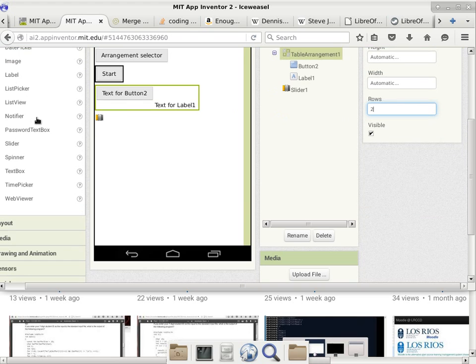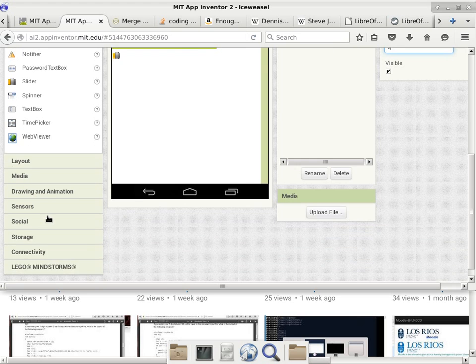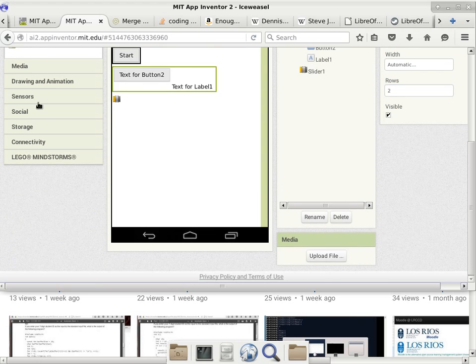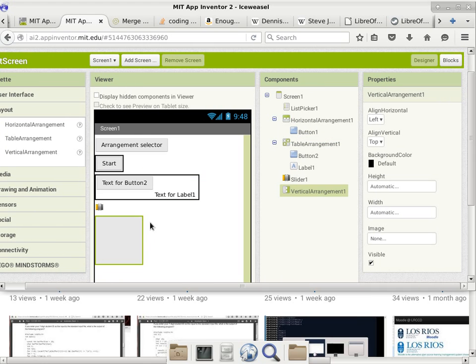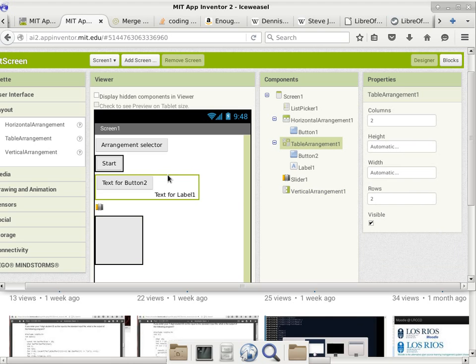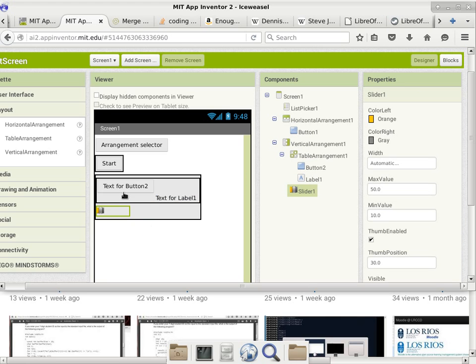Then I go back to arrangements, layout, and I will pick out a vertical arrangement this time. In the vertical arrangement, the first thing is my table, and the second thing is my slider. So I put a slider all the way down here. It still doesn't show correctly on the screen, but when I actually run this app, it will show correctly.